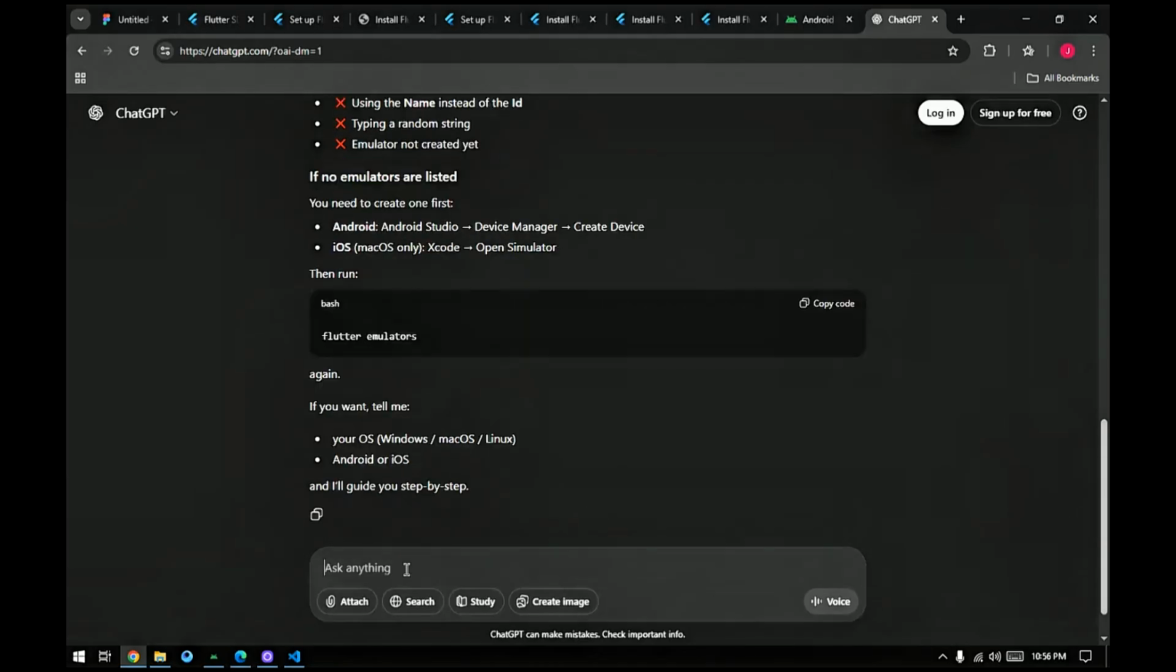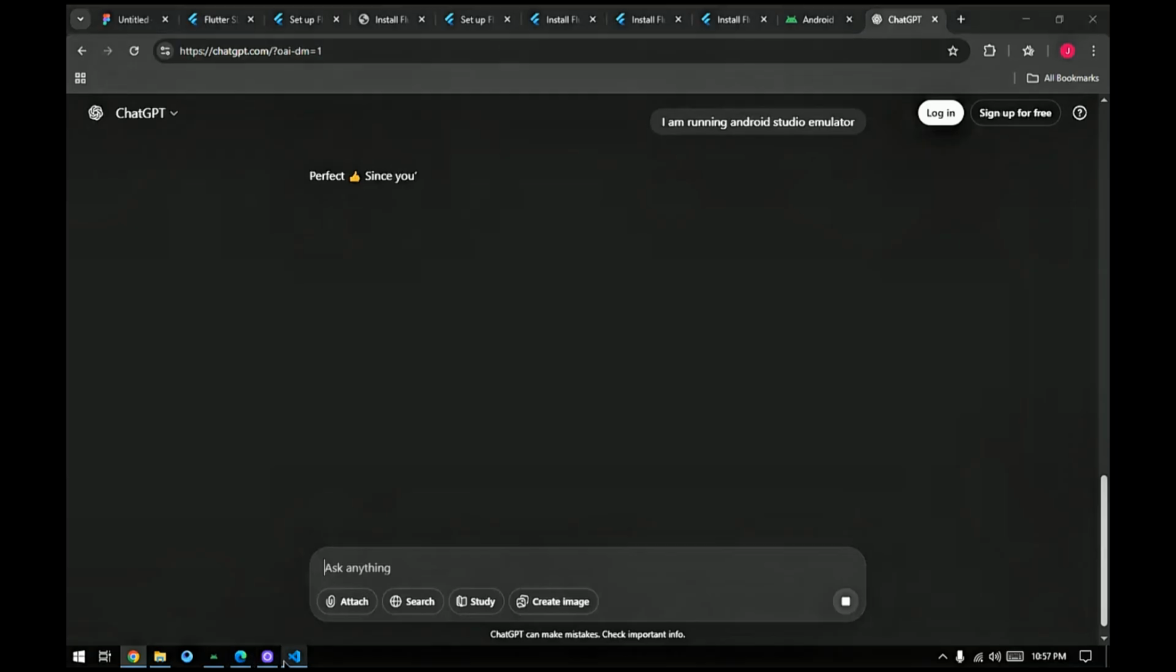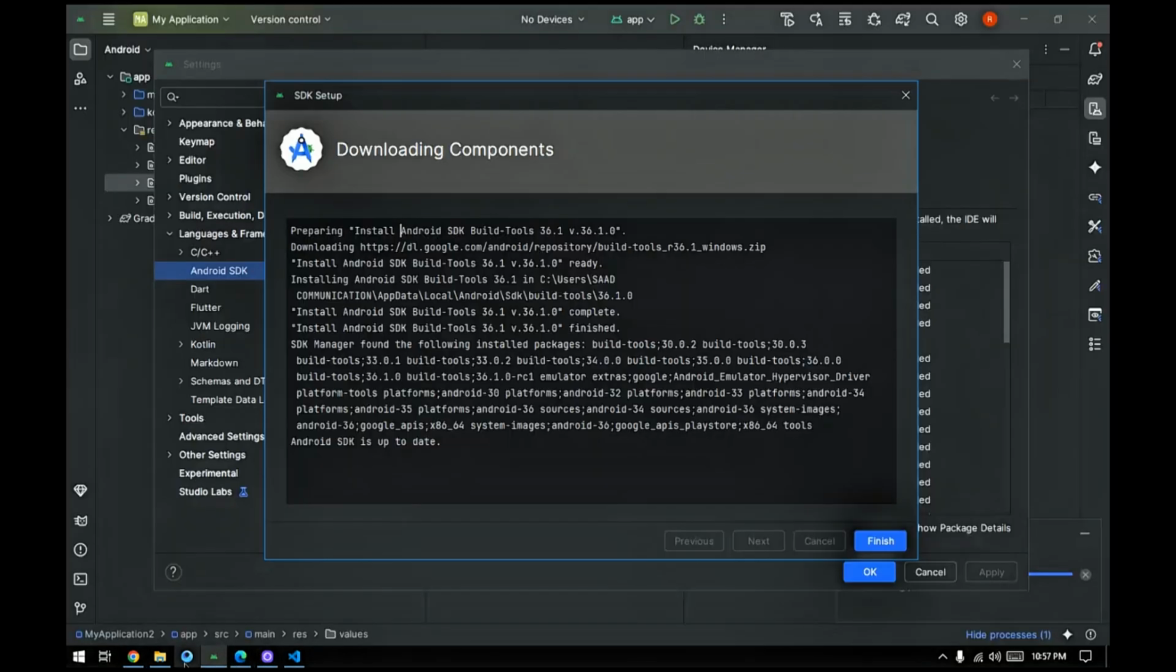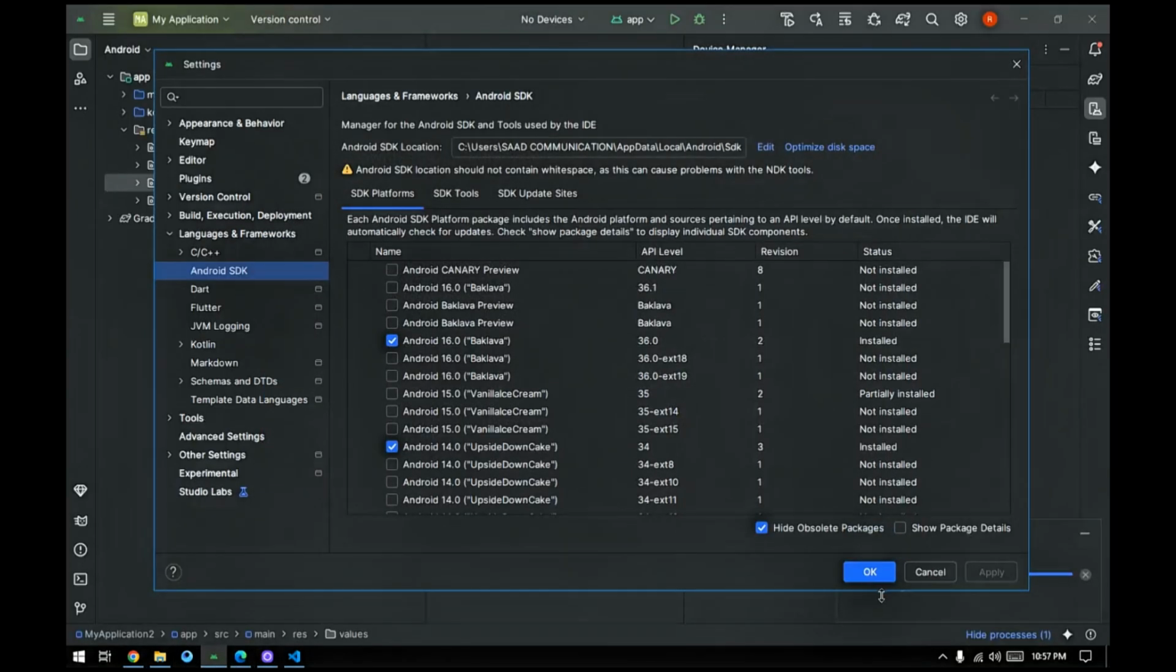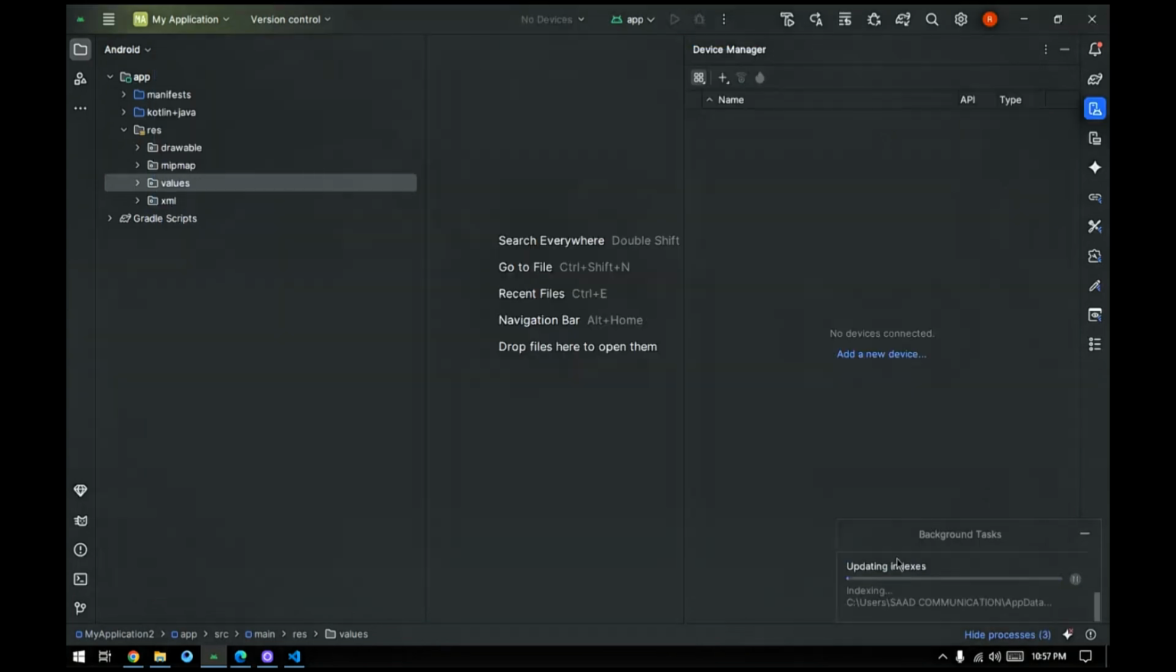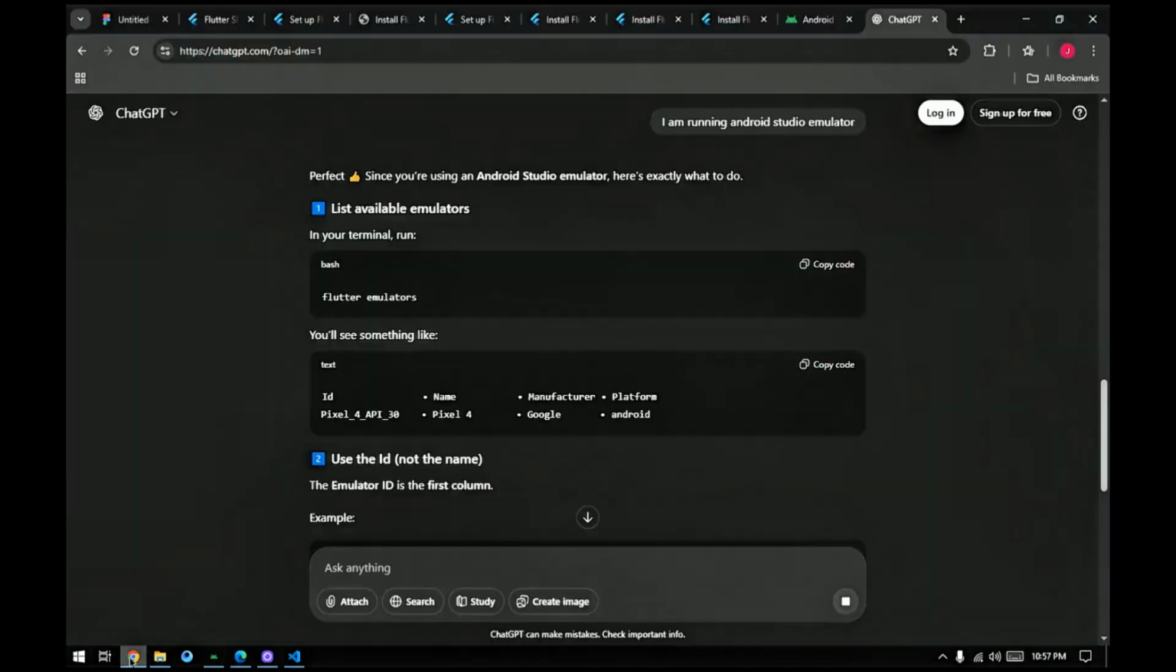Okay, in Android Studio, I am running the Android Studio emulator. So when I ask it like this, let's see. So it is downloaded, finished. Okay, and now it is updating my indexes. When all the things are done, then we'll continue.